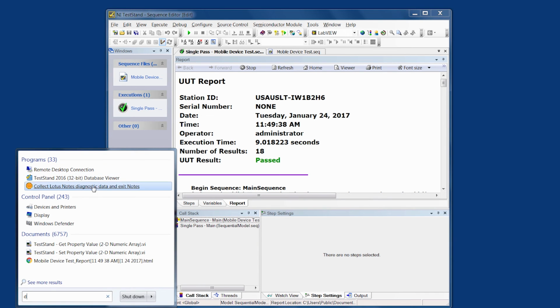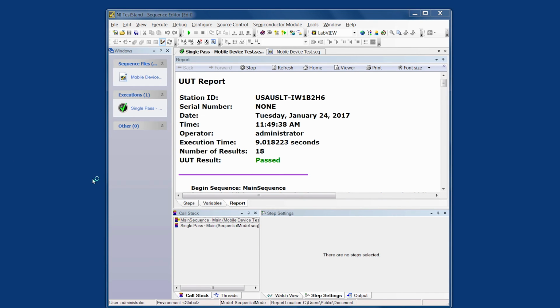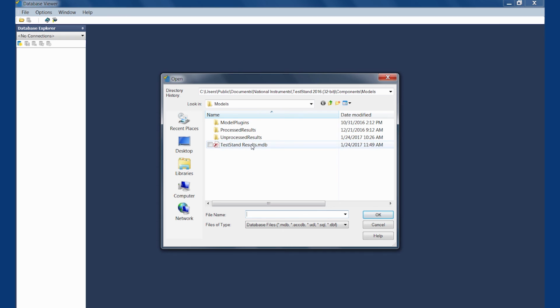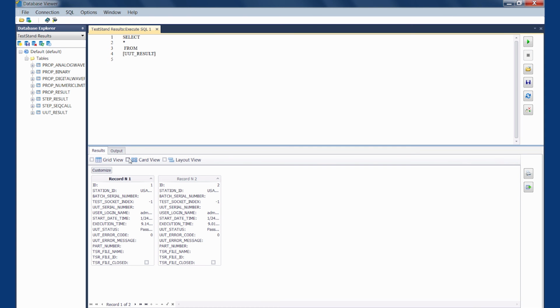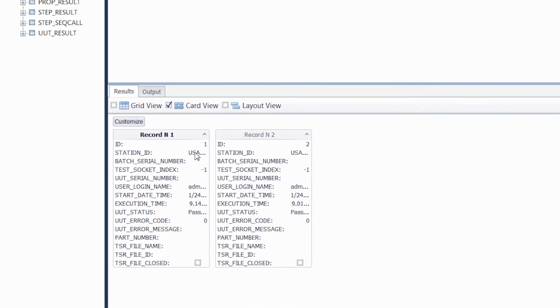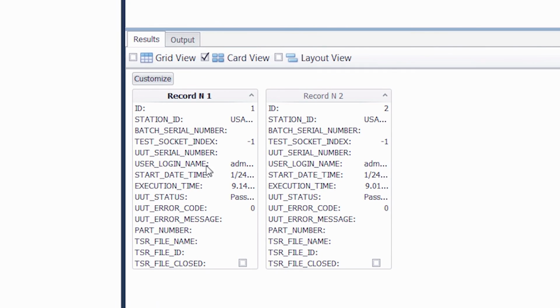I'll open up the TestStand Database Viewer, which is a tool that ships with TestStand and allows you to visualize your database data. I'll open up the database that we just logged to, and then I'll select to view my UUT data. And we can see I've got some information on my execution, and I don't have my test limits included.